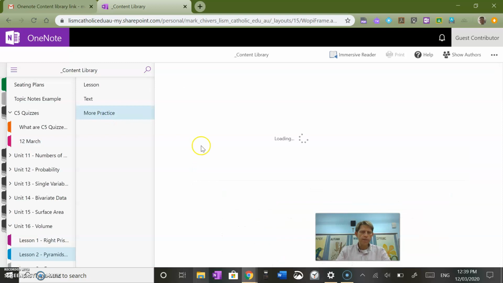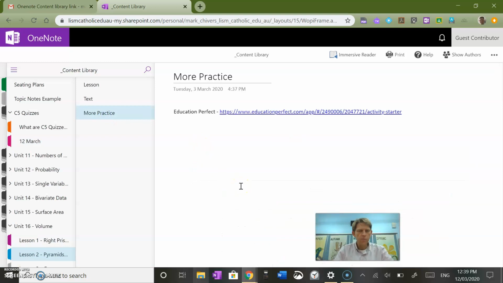Finally, there's the more practice tab. This can vary from having lots of stuff in there to very little stuff. It depends on how difficult the content is and how much extra work or help any of the students have asked for, or indeed yourselves as parents. If you think your child is struggling with a concept, feel free to email me and ask me to put some more material in the more practice tab for that lesson, and I'll do so.